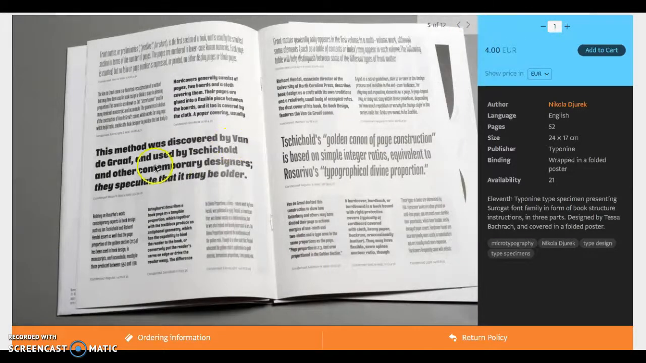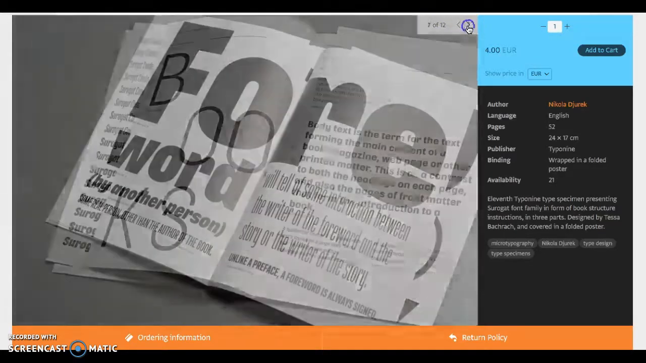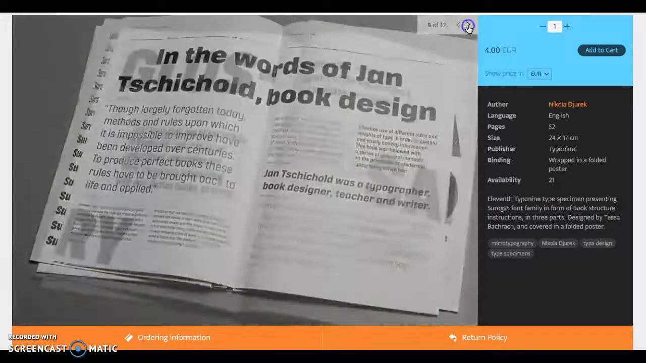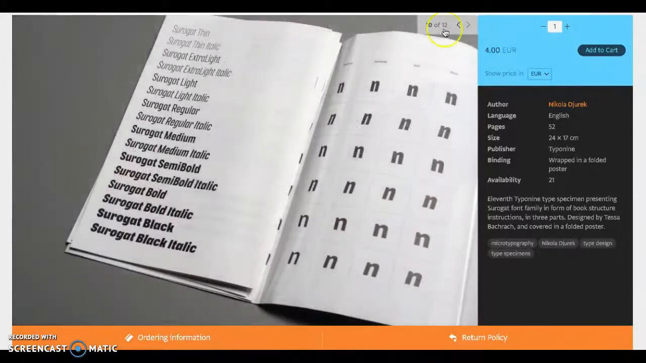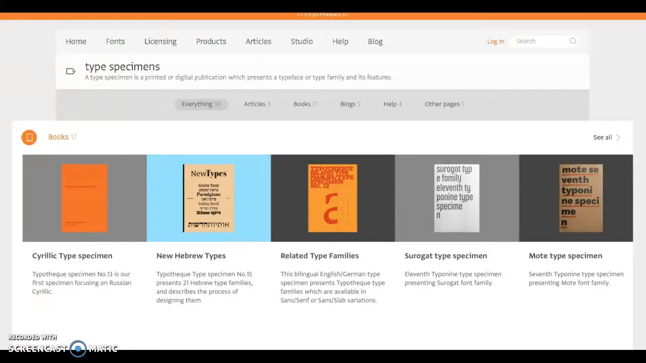They show it in bold and thin. They show it in contrast of itself in different styles. You can see surrogate thin, surrogate black italic. They focus in on the letter form N. So lots of interesting different things that you can do with a type specimen.